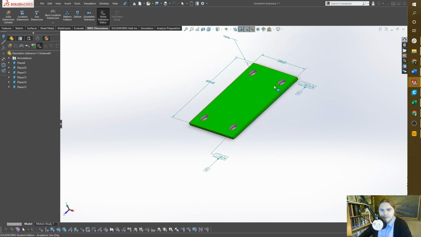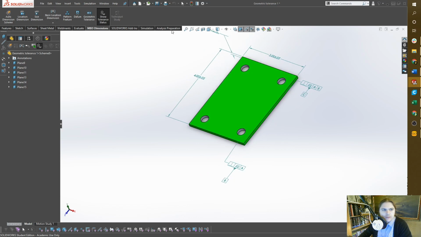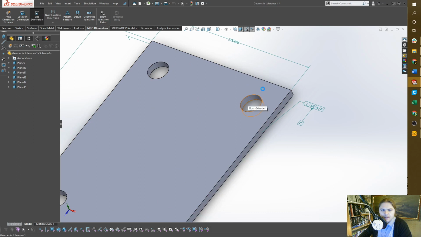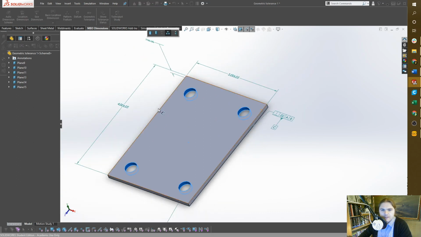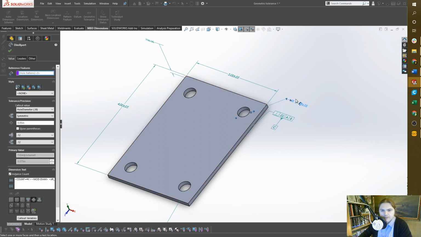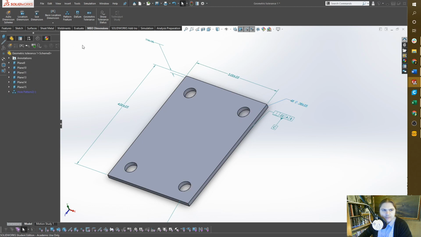Now we got to deal with our holes. So I need a size on those holes. So I'm going to click size dimension, click on the hole, and place it. It automatically recognizes them as a pattern, so it's giving me that 4x and the size dimension there. If it doesn't do that for you, you can use the pattern feature option and go in there and manually select them and set them up as a pattern.